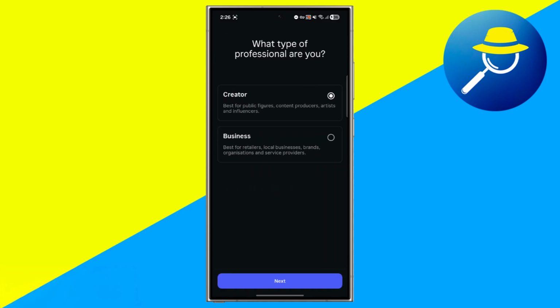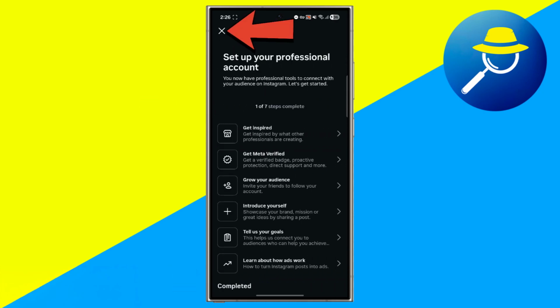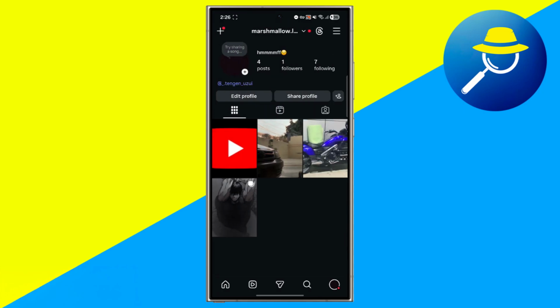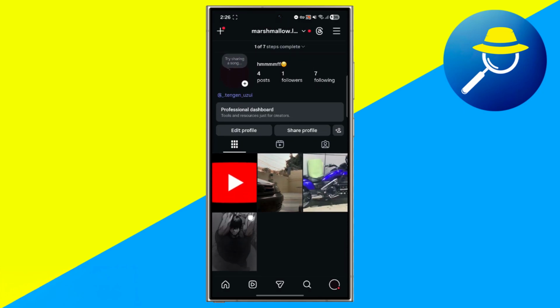Choose a category from the list and click Switch. Select Creator or Business. Here we'll choose Creator and tap Next. Close the setup by tapping the cross icon in the top corner. Once back on your profile, you'll see the Professional dashboard, confirming your account is now professional.